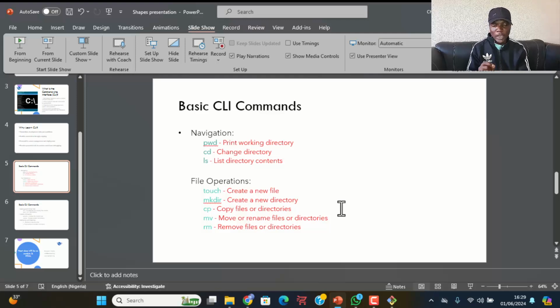So let's look at the file operations. To look at file operations, there are some key commands that we will need to know. Those commands are the touch command, the mkdir command, which is the make directory command, the cp command, which is the copy command, the mv command, which is the move or rename command, and the rm command, which is the delete or remove command. We are going to make use of these commands to do some operations now.